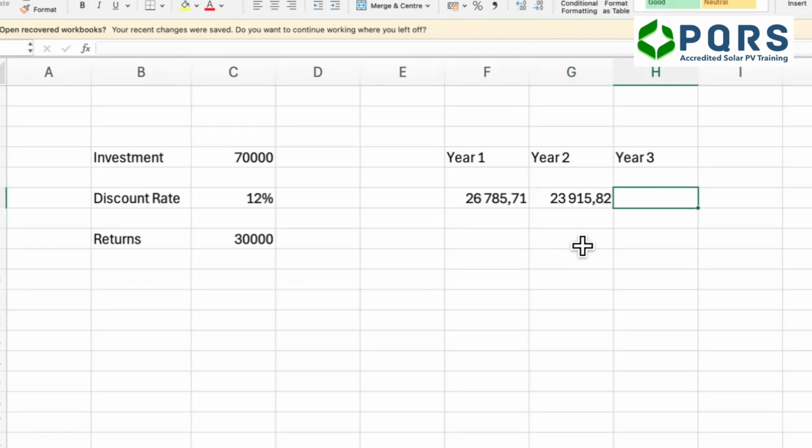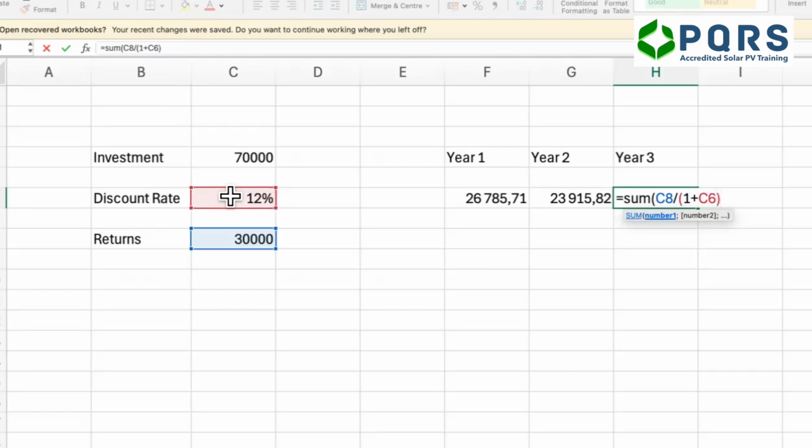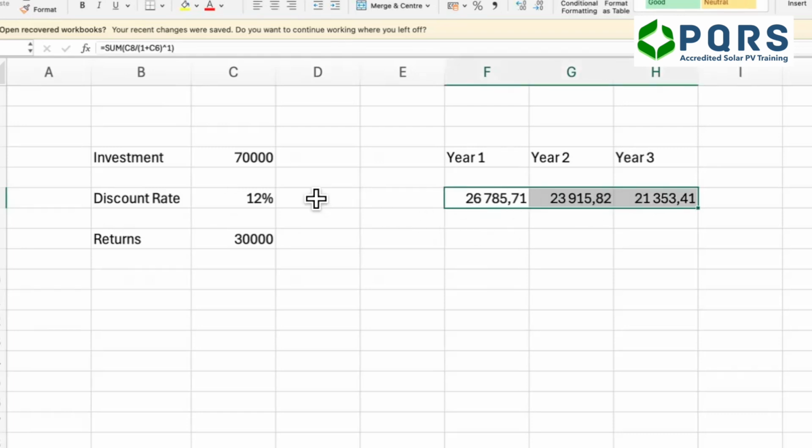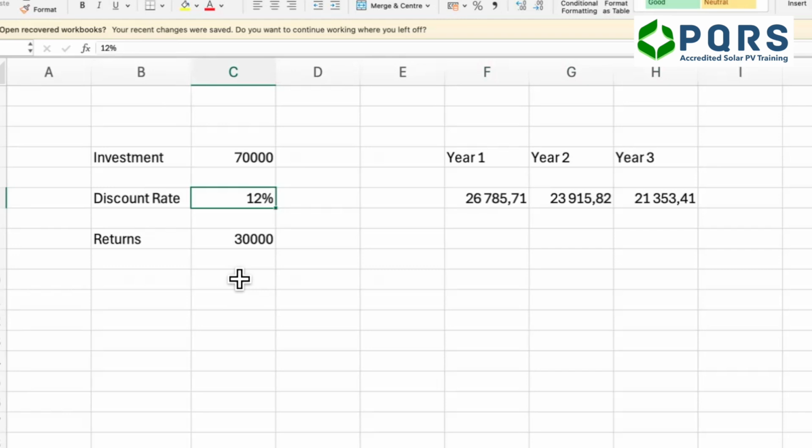And for year 3, it's going to be equals sum that value divided by 1 plus discount rate, close parentheses, to the power of 3, close parentheses, enter. So the values we had for year 1, year 2, and year 3 have actually reduced in value because of the discount rate and the costs we've allocated to the investment we made in this resource.